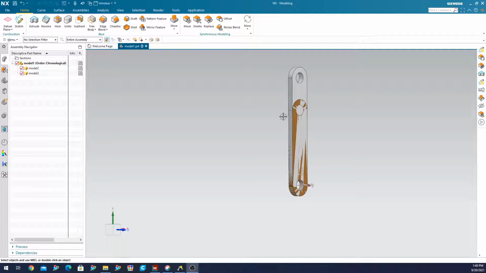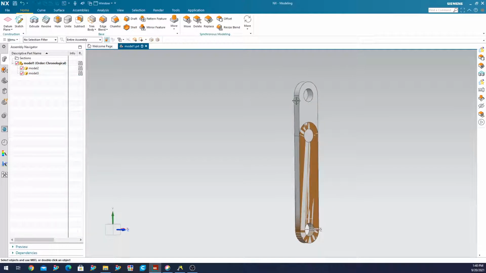As you can see, I have a very simple assembly here, just two links stacked on top of each other. I have not constrained them at all. If you look at my assembly navigator, I have one main parent, called Model 1, and the children are Model 2 and Model 3.